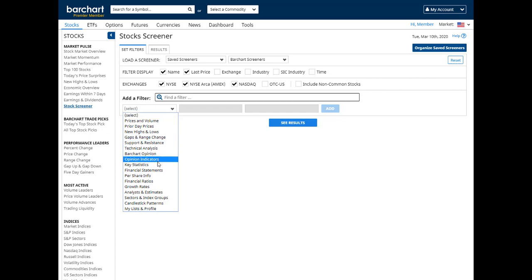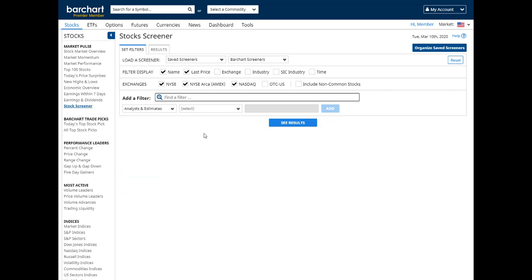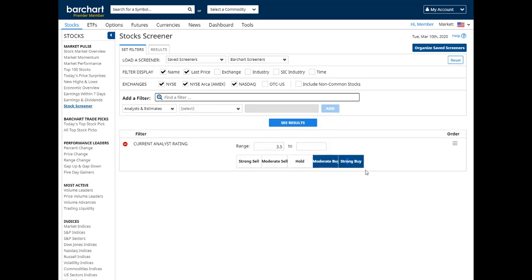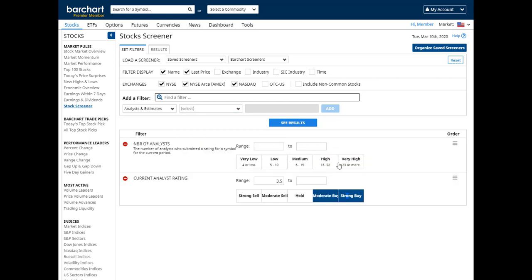When searching for stocks based on analyst ratings and quarterly earnings, Premier members have access to a number of filters that can narrow down stocks based on how outside industry experts are weighing in on them.